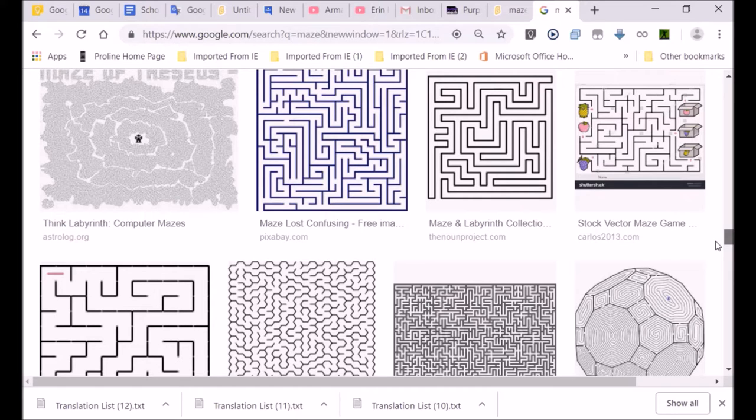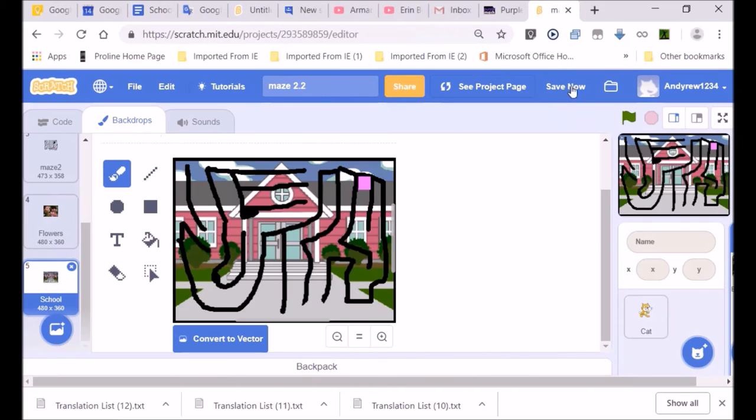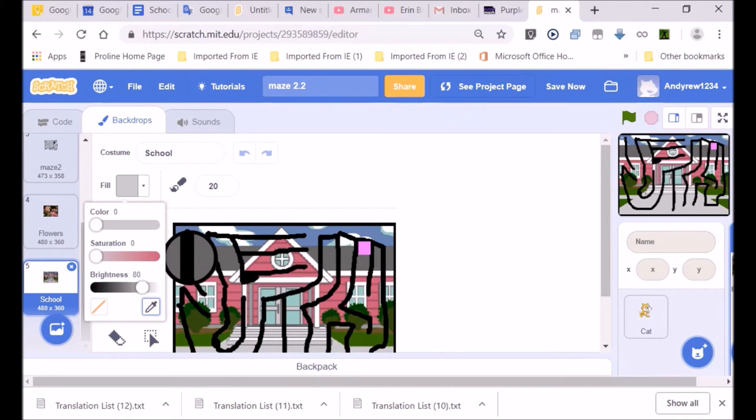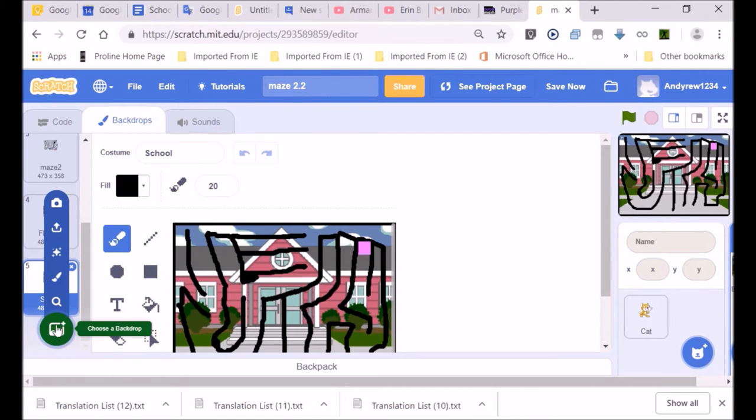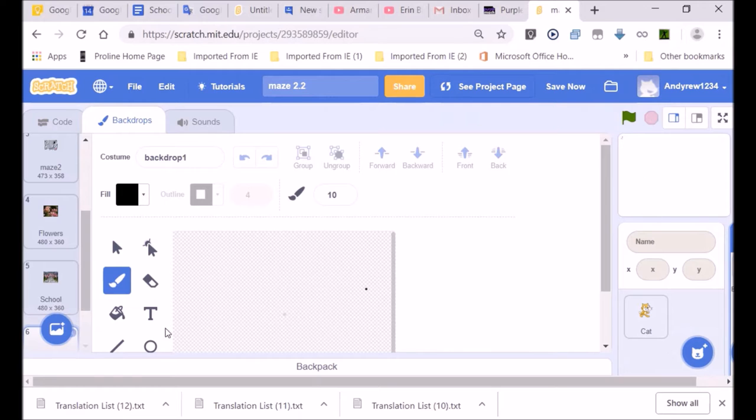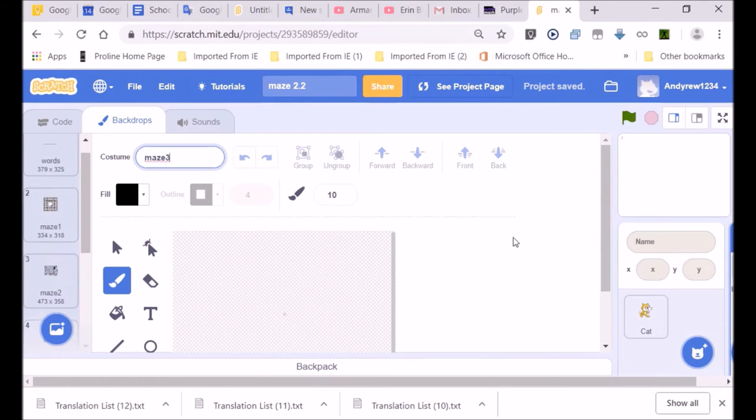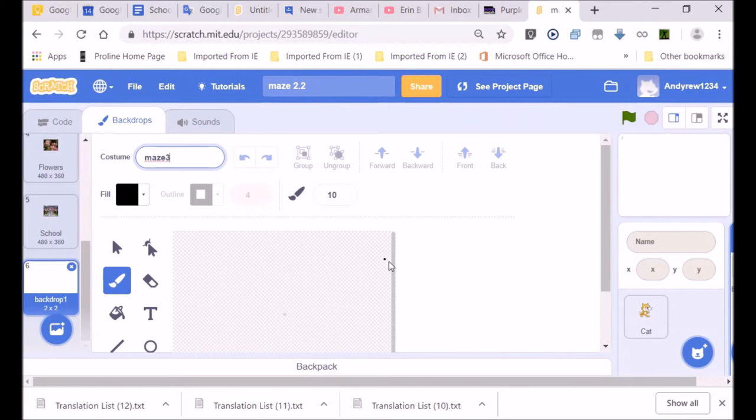Well, I just thought that maybe the color would not be the same. So I'm not going to do that instead. I'm going to draw a maze. So, go to choose a backdrop, but don't click on it. Go up to paint, and then you'll see that it gets another backdrop for you. I'm going to change this name to Maze 3, but I can't just call it Maze, because I have a Maze 1, Maze 2 over here. And now I have another maze. So that's what I'm going to call it.